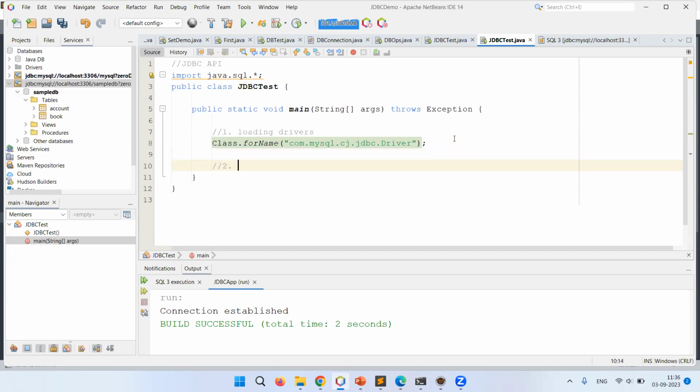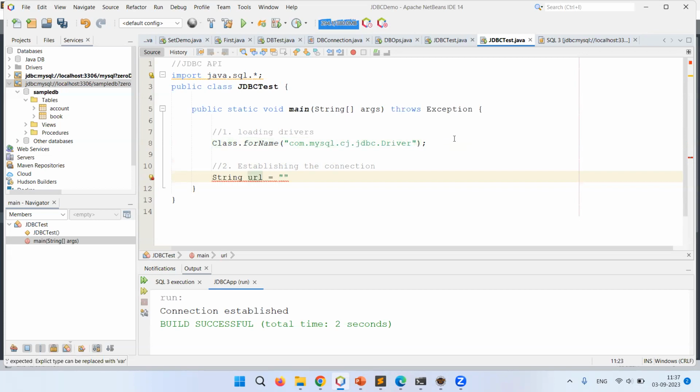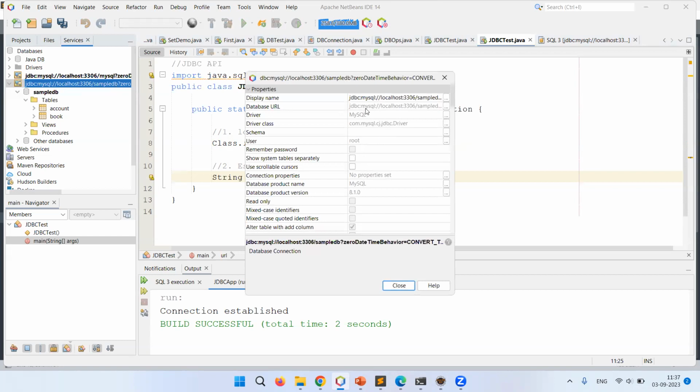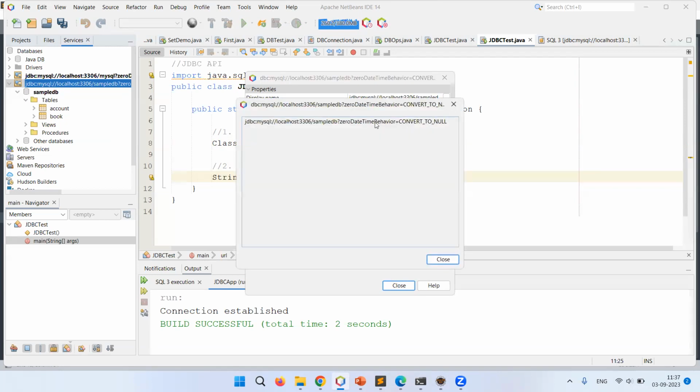Second, establishing the connection. This is important because you have to give so many parameters here. How to do that? You have the DriverManager class, DriverManager.getConnection, and you have to pass things. What do you need to pass? I need to pass a string URL. So what is the URL? The URL again, I can copy from here. Right click here, go to properties, and you can see this is the sample DB I want to connect to, right? This is the database URL. Just click here and go up to copy up to this.